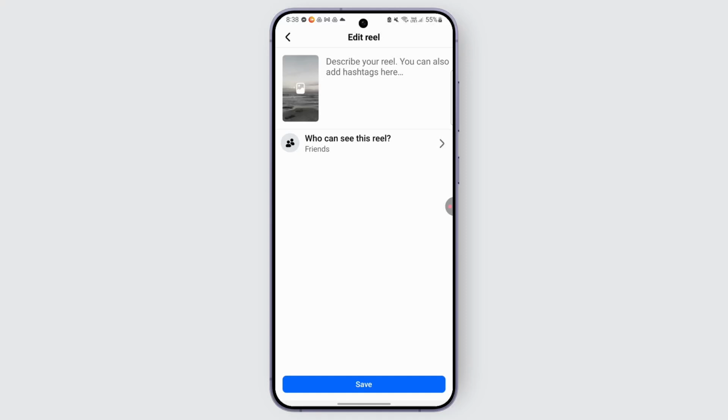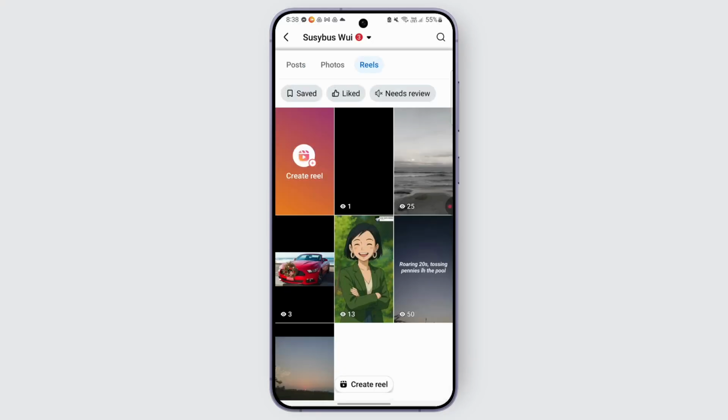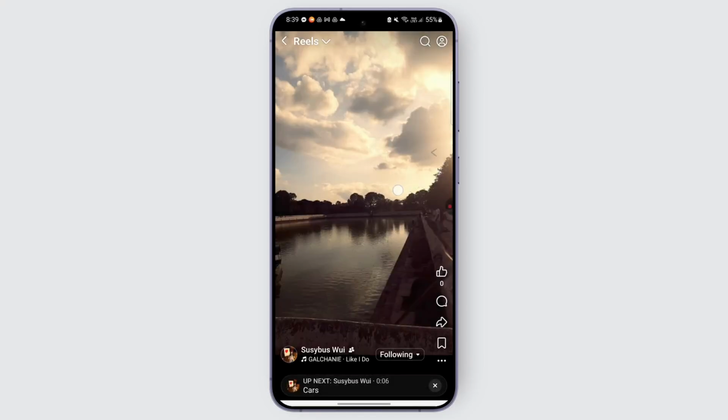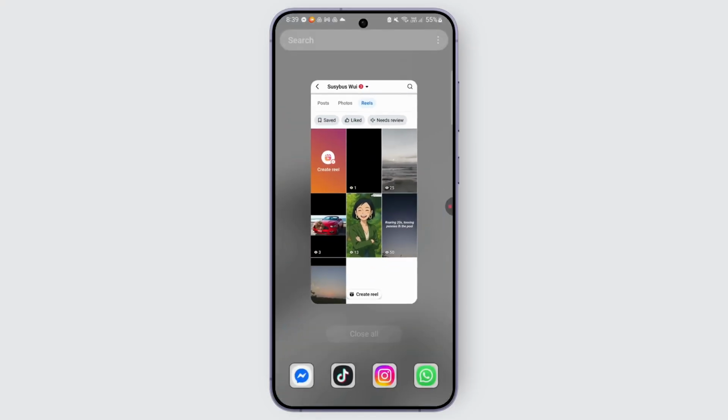After that, save the changes, tap on it. And when you do, you will find the thumbnail changed. In order to view the thumbnail, you can tap on the reels. And when you go over there, you'll find the thumbnail changed. When you tap on the reel, you will find the original reel or the video available on your screen. And that's it. So that is it, everybody.